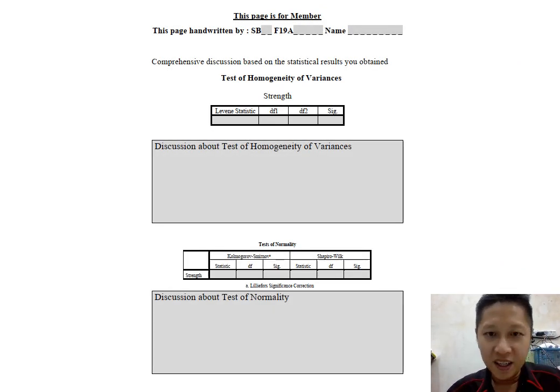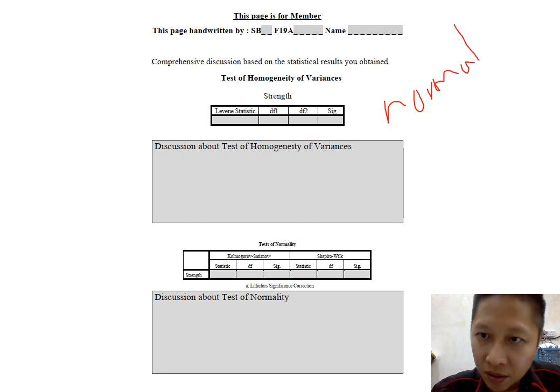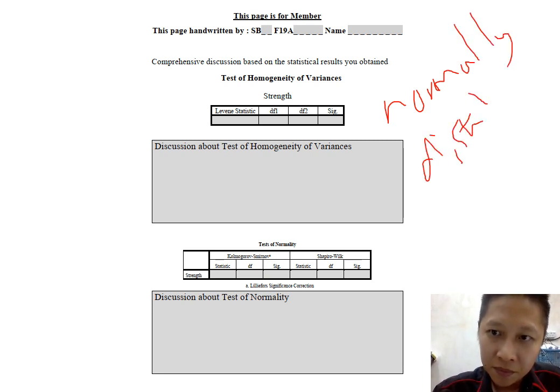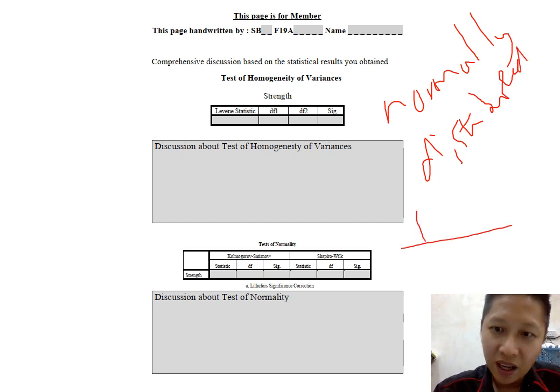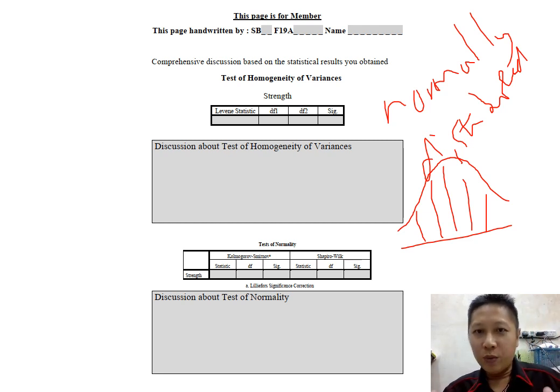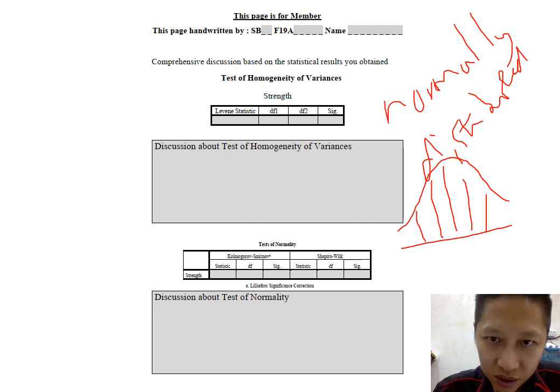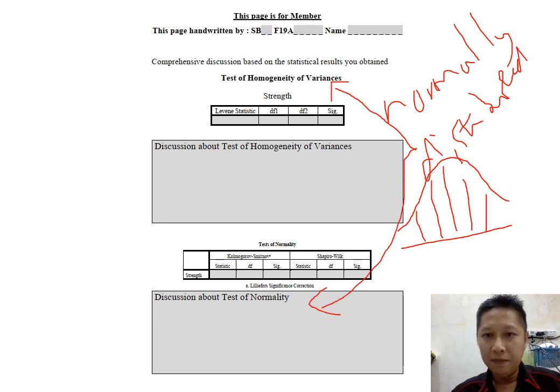Okay, this is also another section. Before we confirm we can use the one-way ANOVA, we need to make sure that the data is normally distributed. That means that in our data at the end we see something like a mountain here. How can we make sure that our data is normally distributed? We can use those 2 tests here, test of homogeneity and also test of normality.